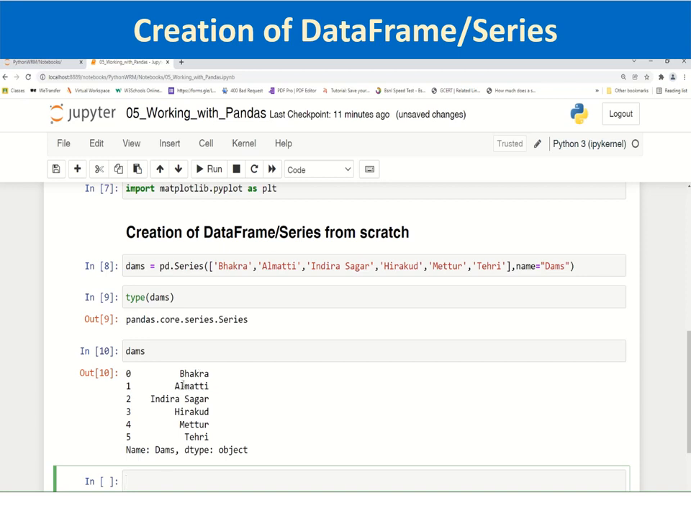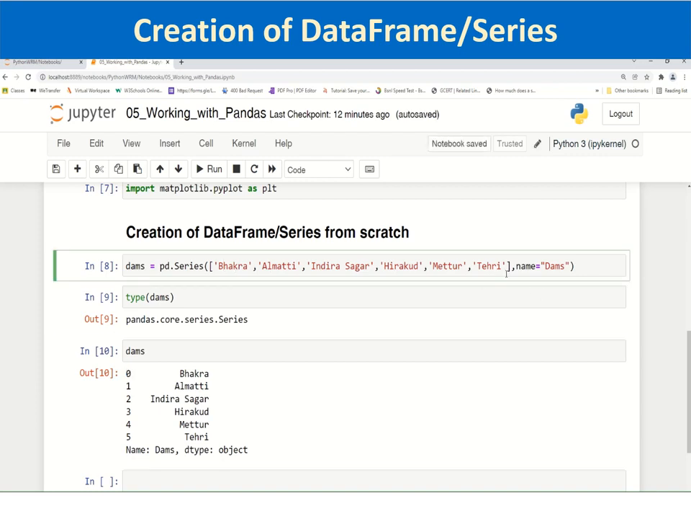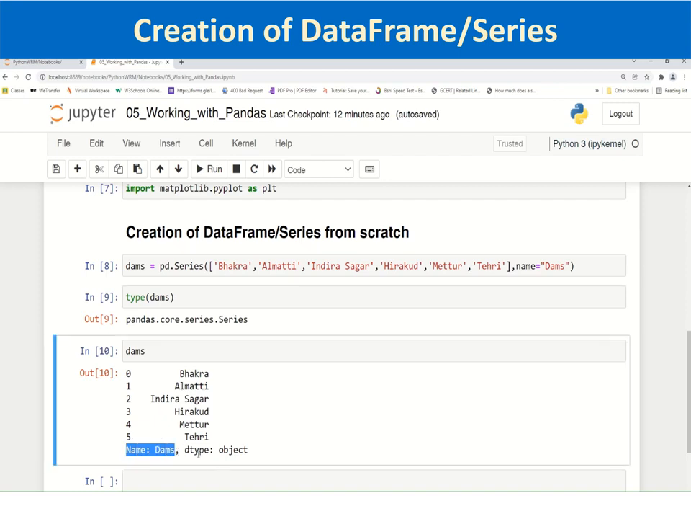There is one column with the dam names which we have passed on, and then there is an automatic indexing starting from 0, just as in the case of built-in data structures of Python. The indexing starts from 0. So for 6 dams, the index goes in the same order from 0 to 5, and the name is dams, and the data type is object.